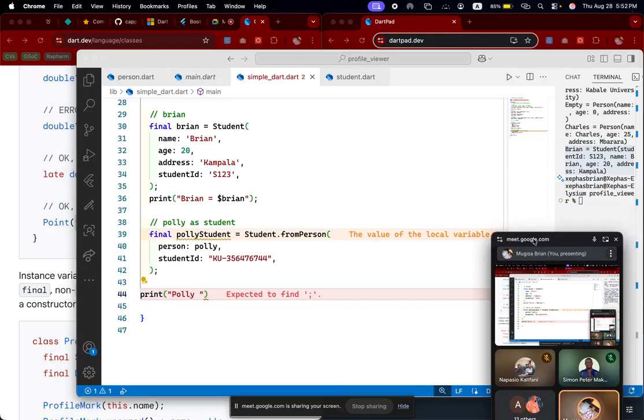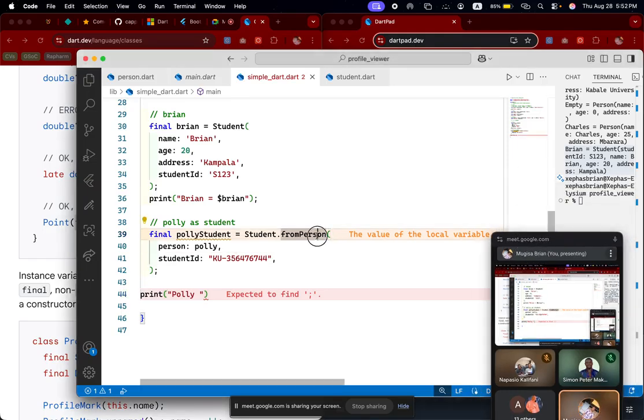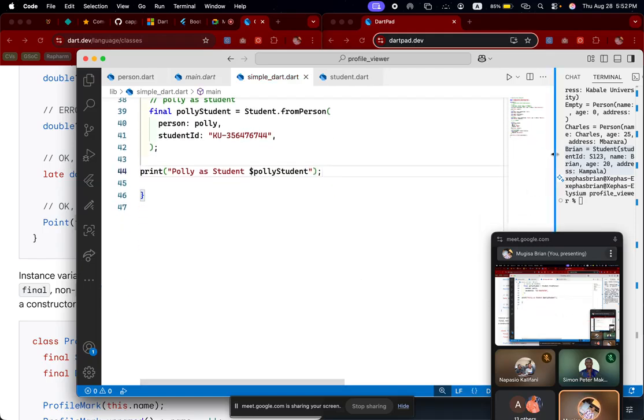So I think I got off when I was explaining this concept of getting a class or a given object from another class. So here we are getting the details from this person and we are rendering them here. So Poly student, Poly as student, then we also print this. All right, so I'll just come here.